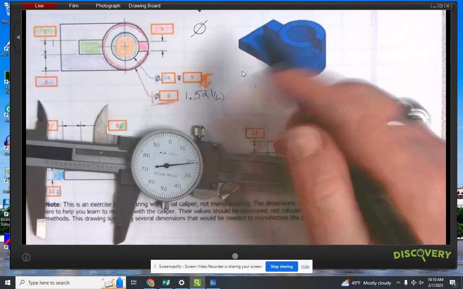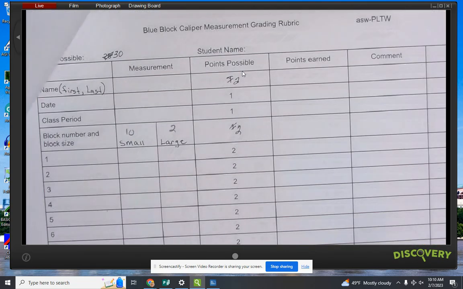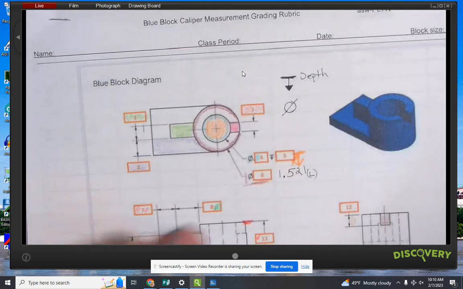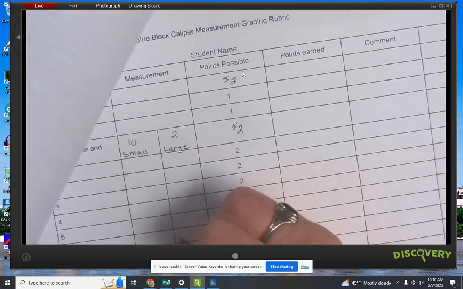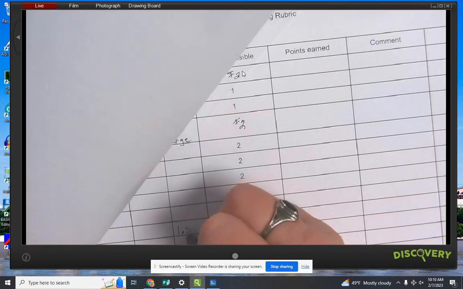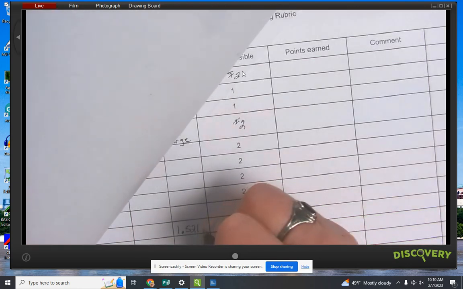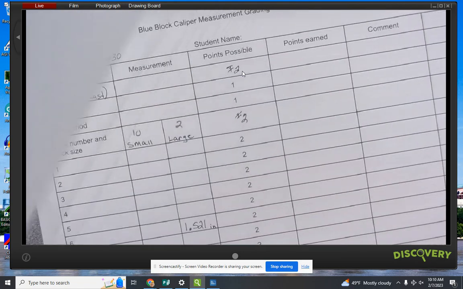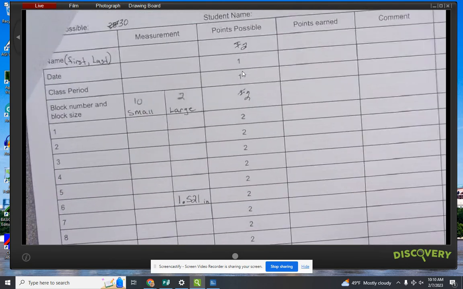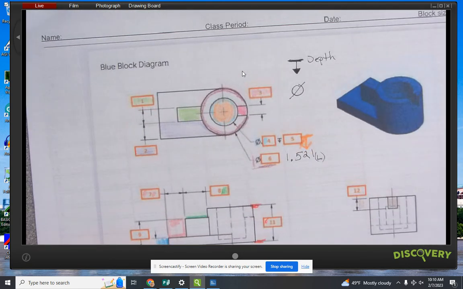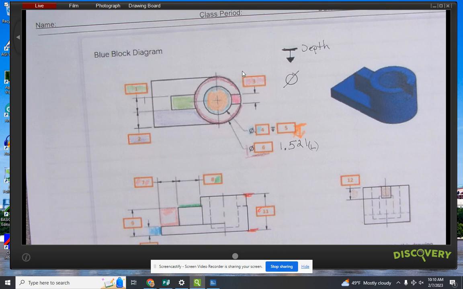So after you get this down here, you can jot all these measurements down and then turn the cover page over. So this was measurement 6. So measurement 6, my large block, and I said 1.5 to 1, and it's in inches. And that's how you would fill it out on your chart. Well, that's what I measured. You're going to measure your own. So that was my large block.